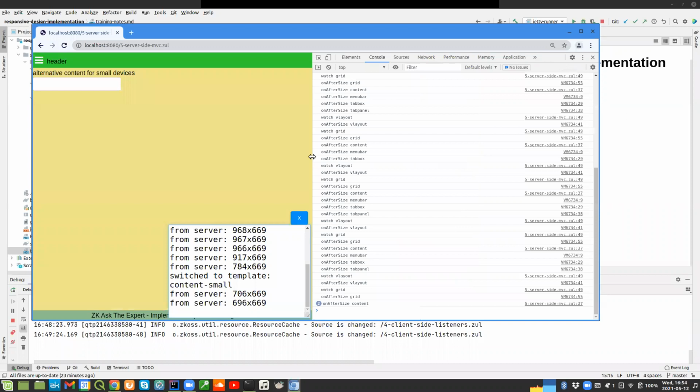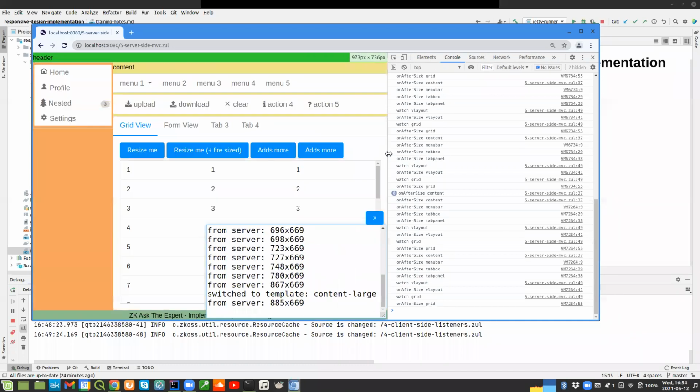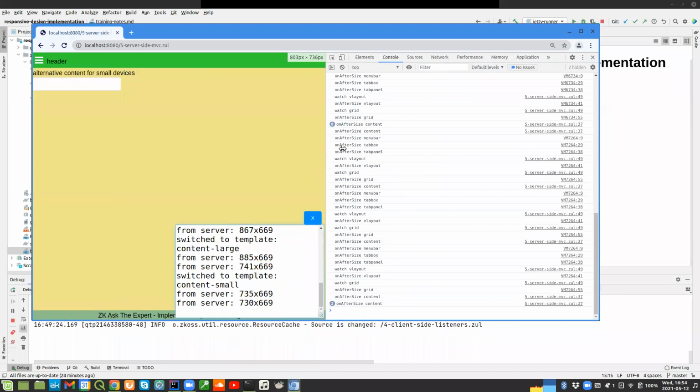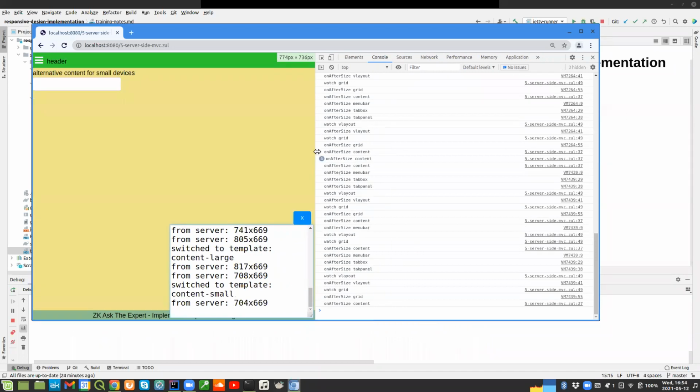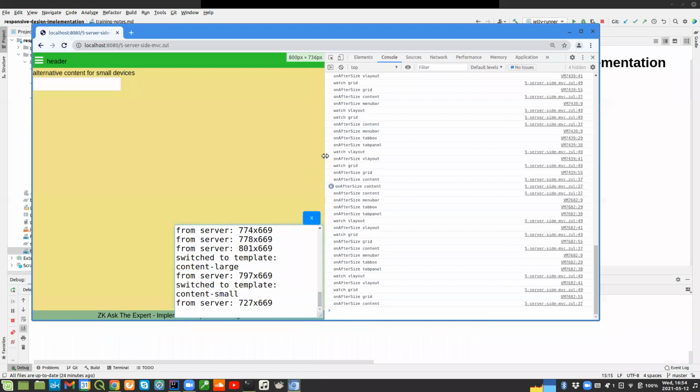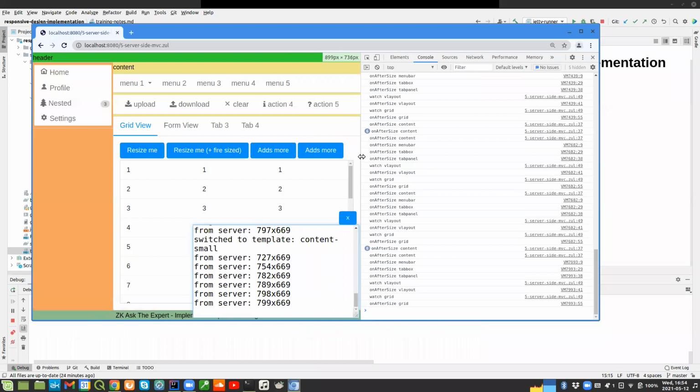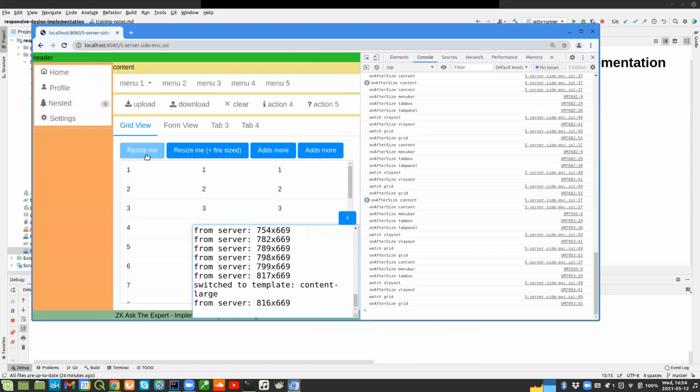When we resize, we switch to small mode, we suddenly switch to a template content small. In this case, the alternative content has almost nothing. Just want to point out a small gotcha that may be happening there. When I switch back and forth, you maybe see the delay. Sometimes it takes a few milliseconds before the content area switches to the other template. And this is because it goes to the server side and comes back.